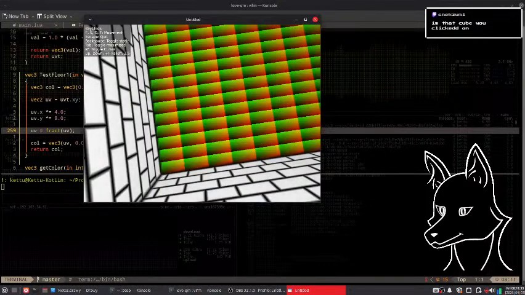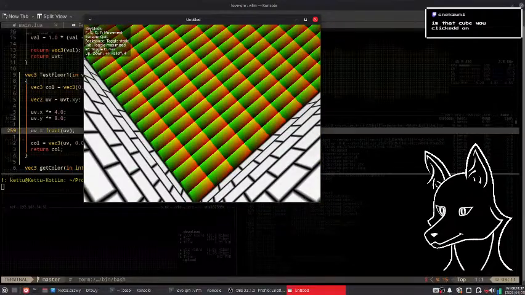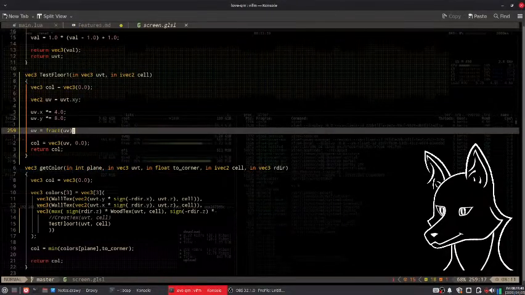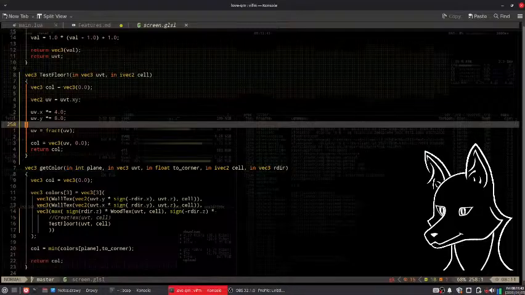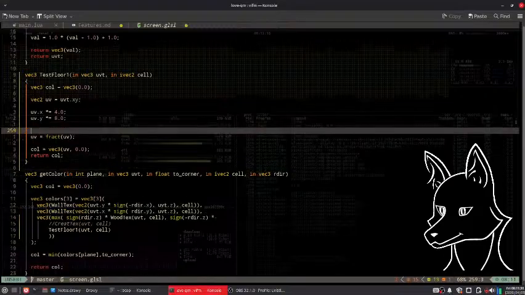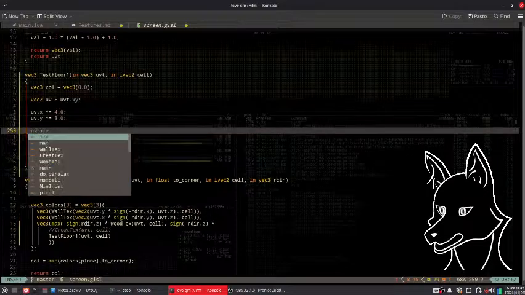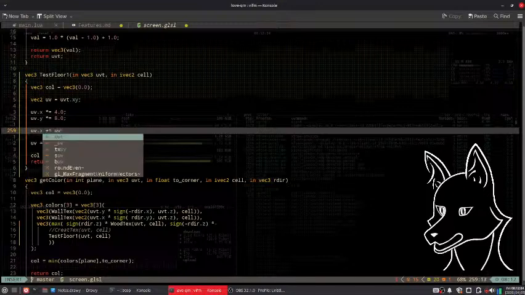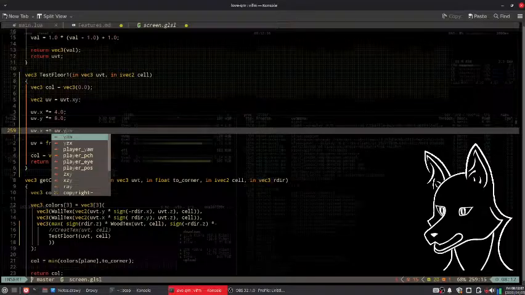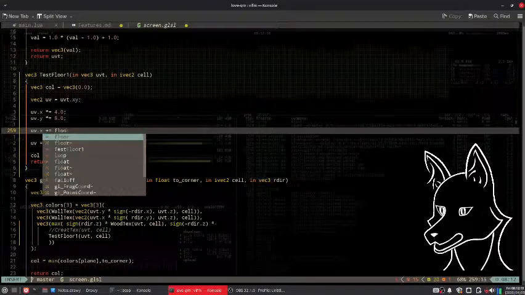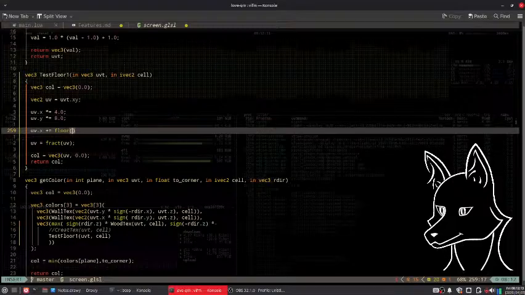Okay, yeah, this is correct. Yeah, all this is correct. Cool. So one of the things we could do is we have that, and we say UV dot X plus equals UV dot Y equals floor UV dot Y.